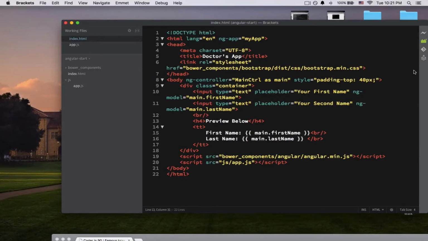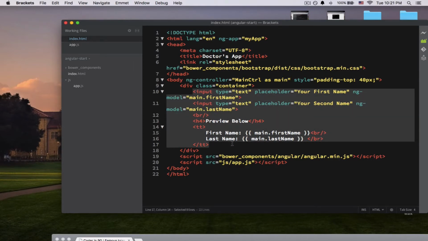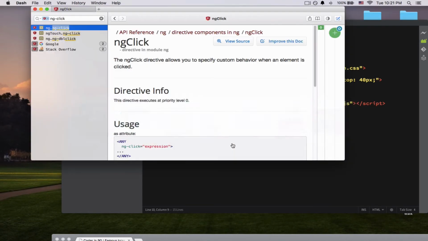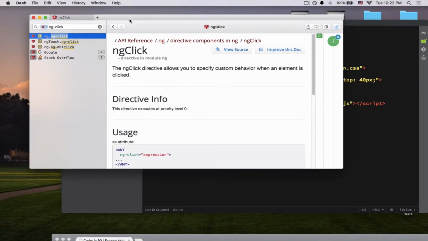In this next section, we are going to look at a very fascinating concept, and that's one of clicking. We've seen that before using on-click listeners in jQuery. But how does this work in Angular? The documentation gives you a nice example of what ngClick entails.